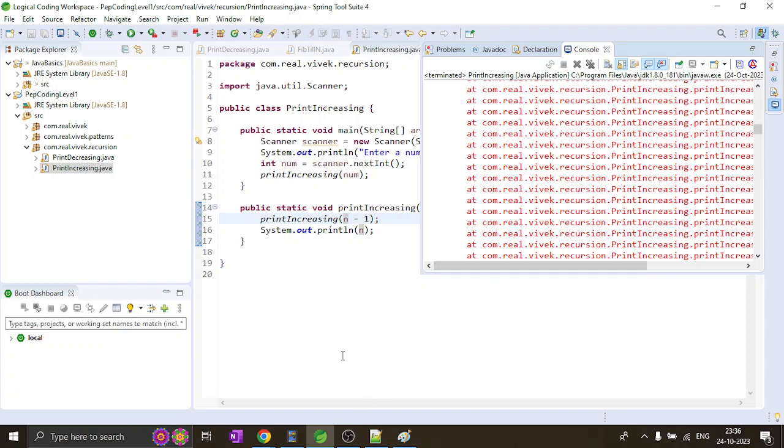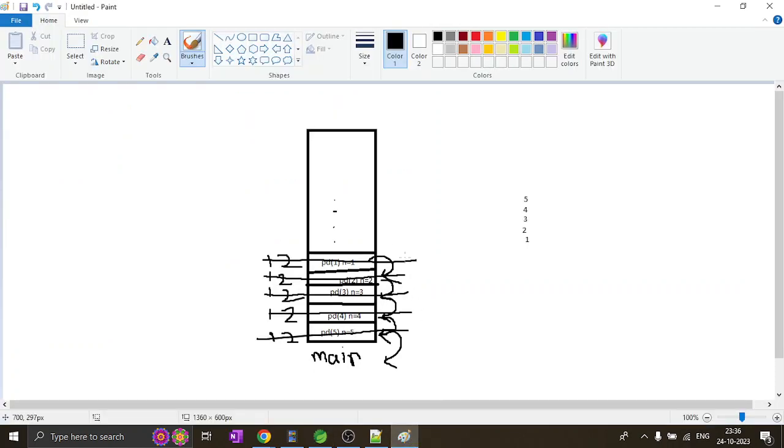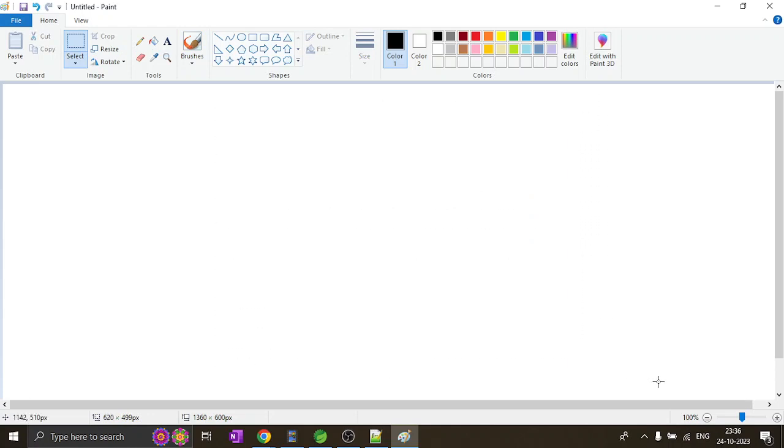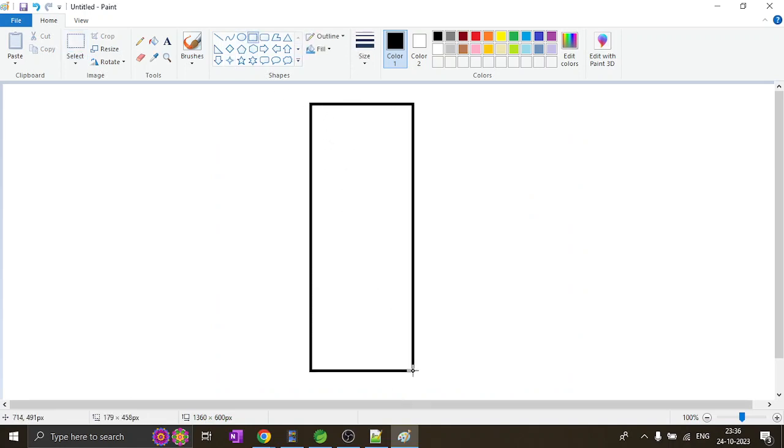So let's try to see how the stack trace is formed again, using this problem. Let me try to have a stack trace again. So consider this as the stack and let me have some stack traces here.